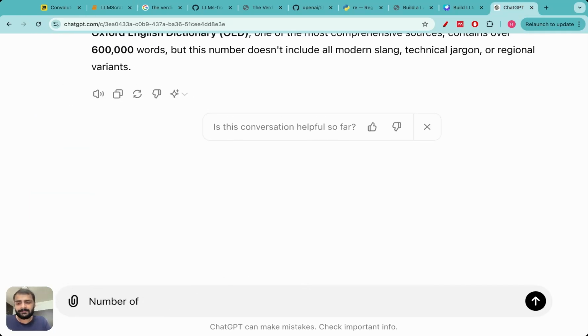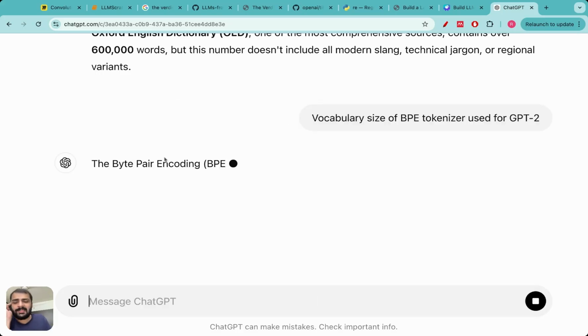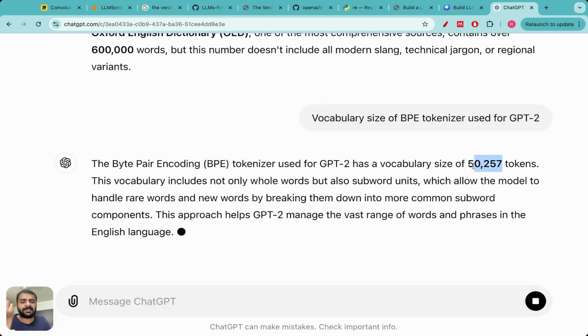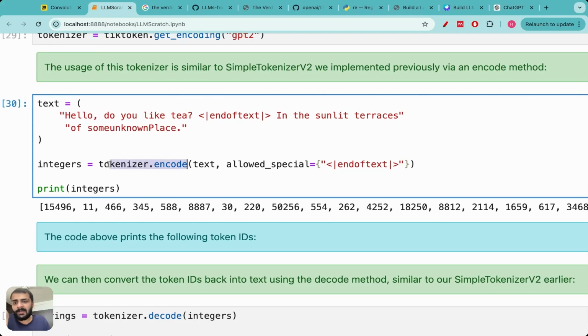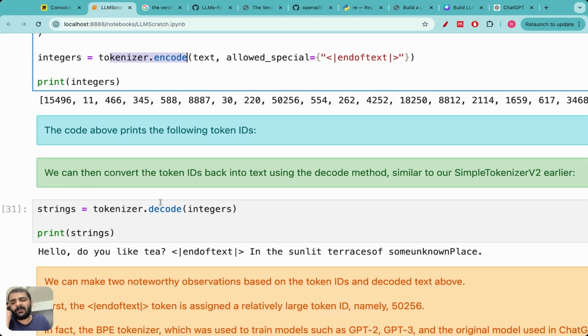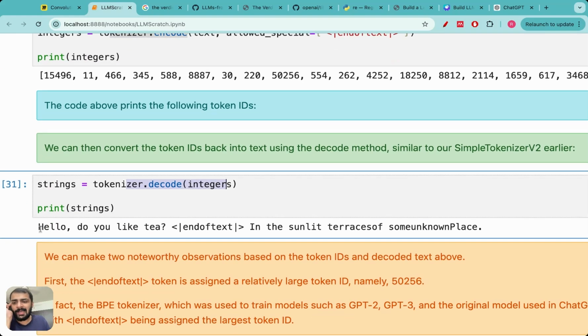The vocabulary size of the BPE tokenizer used for GPT-2. So let's see, it has 50,000 tokens. Yeah, so close to around 50,000 tokens. So awesome. So this encode method works without mentioning special unknown tokens also. And now we can also do decode. And now you can see, hello, do you like tea in the sunlit terraces of some unknown place? Even the decoder works perfectly.